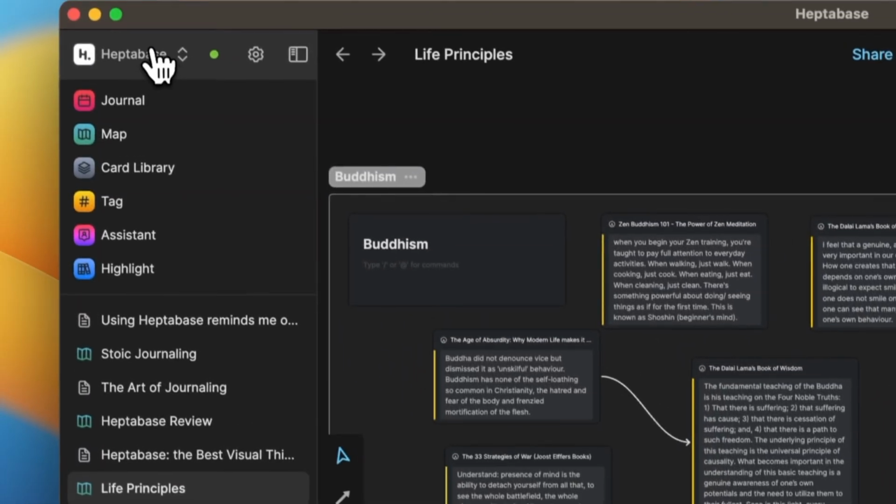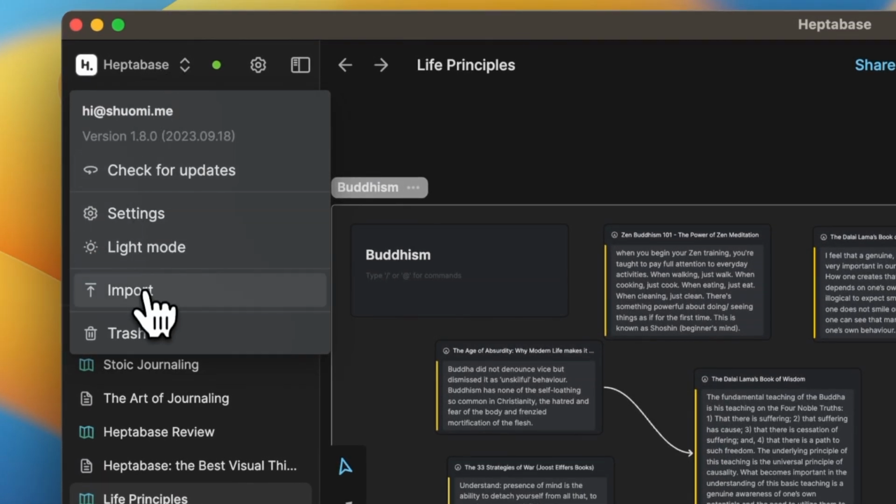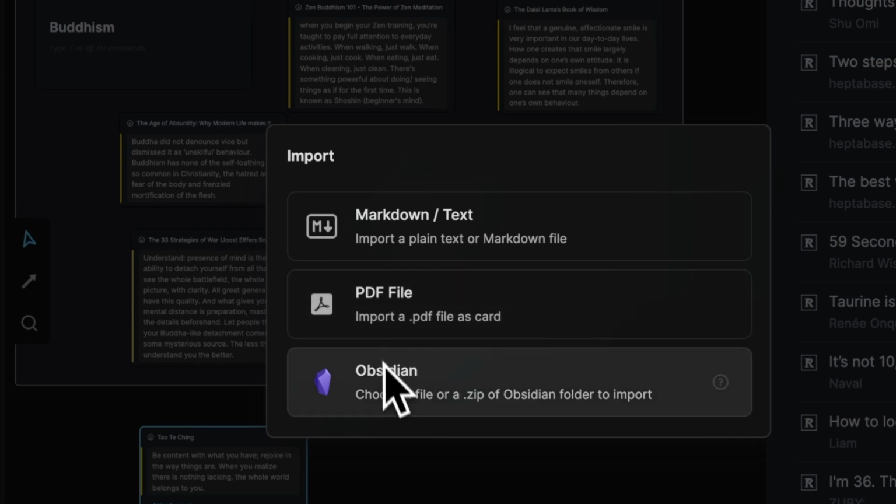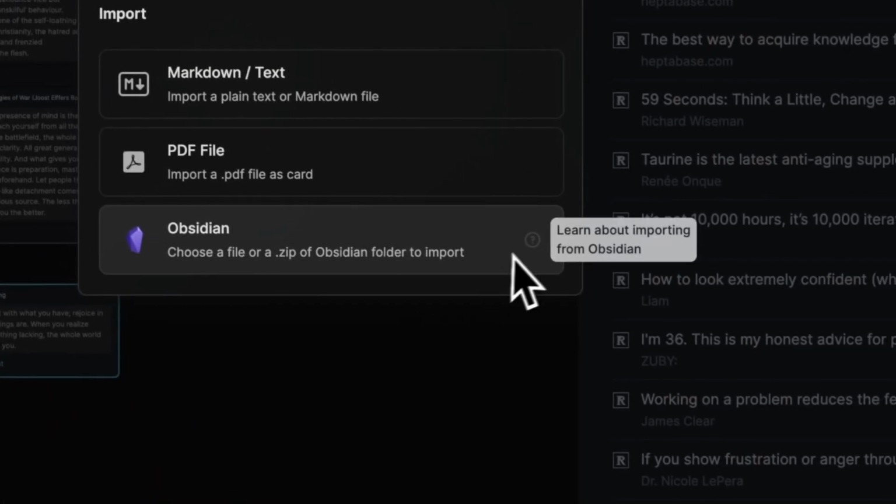Plus, it lets you import your notes from other apps. Most note apps let you export your notes in Markdown, so you can do that and import them into Heptabase. They have a dedicated import option from Obsidian, so you can start from where you left off.